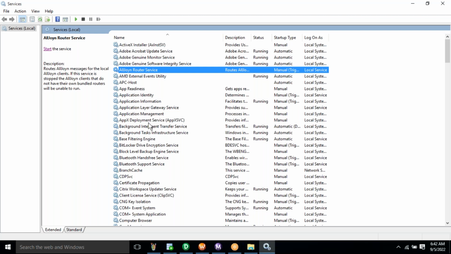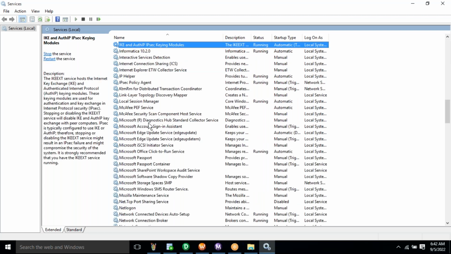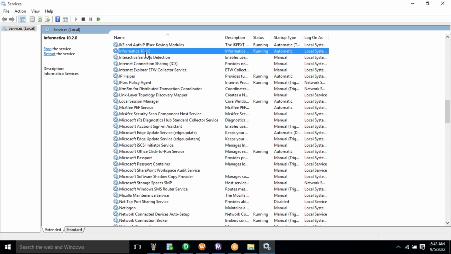To go to the Informatica service, select any one of the services here and press I on your keyboard. As soon as you press I, it will take you to the service names starting with I. Here we can see the second one in I, Informatica 10.2 service. Corresponding to this service, under status you have to see whether it is running or not. In my system currently it is running. Sometimes if you are getting the error, the Informatica service will not be running.